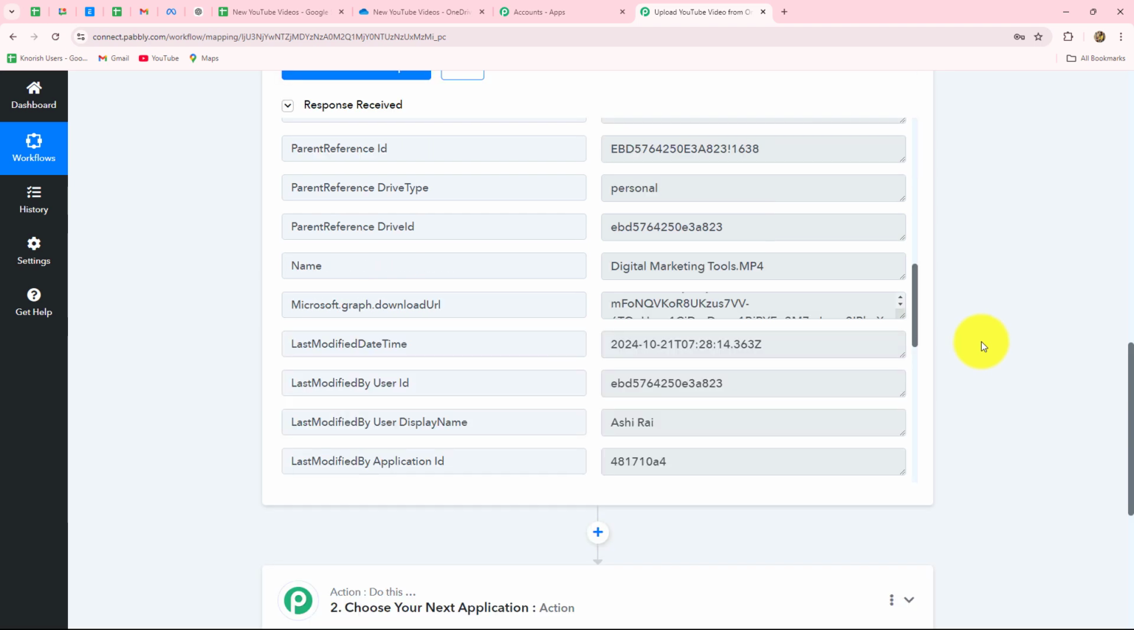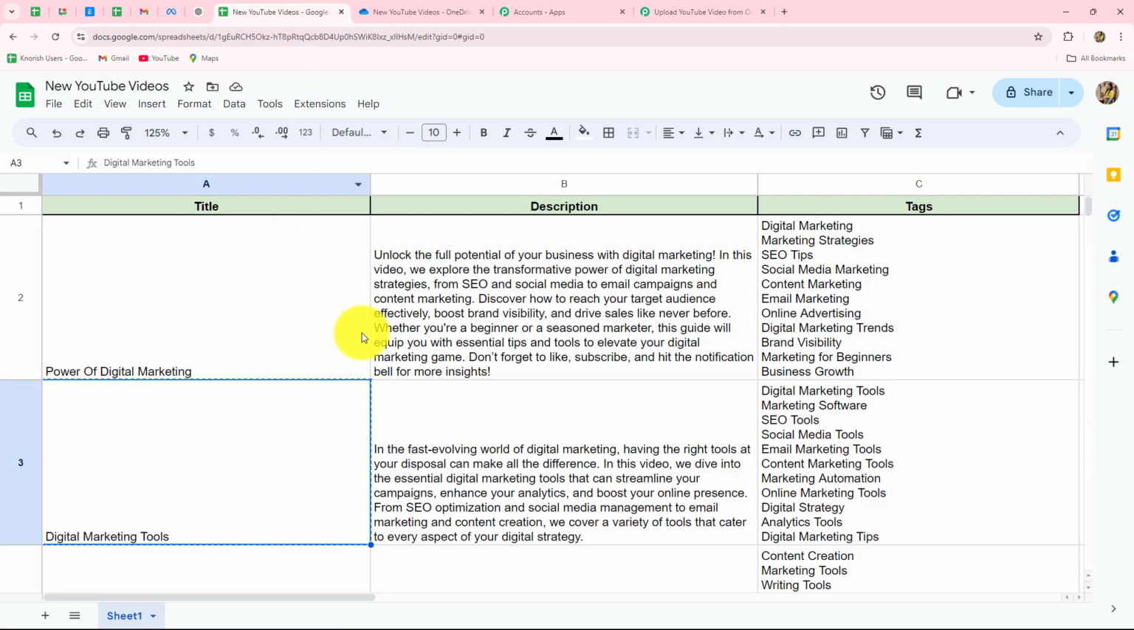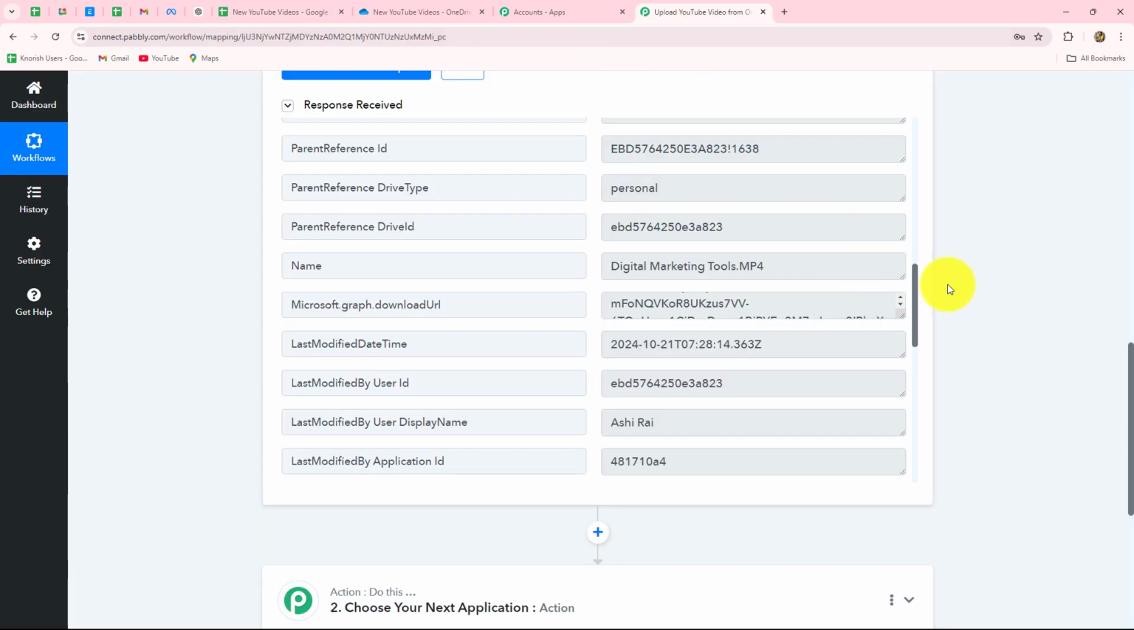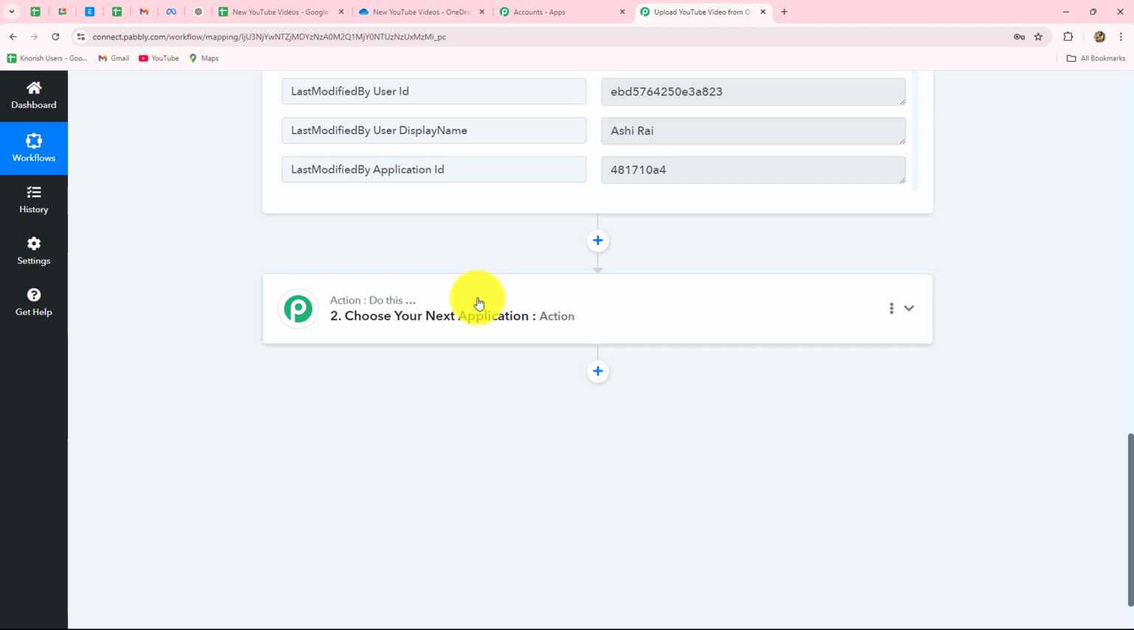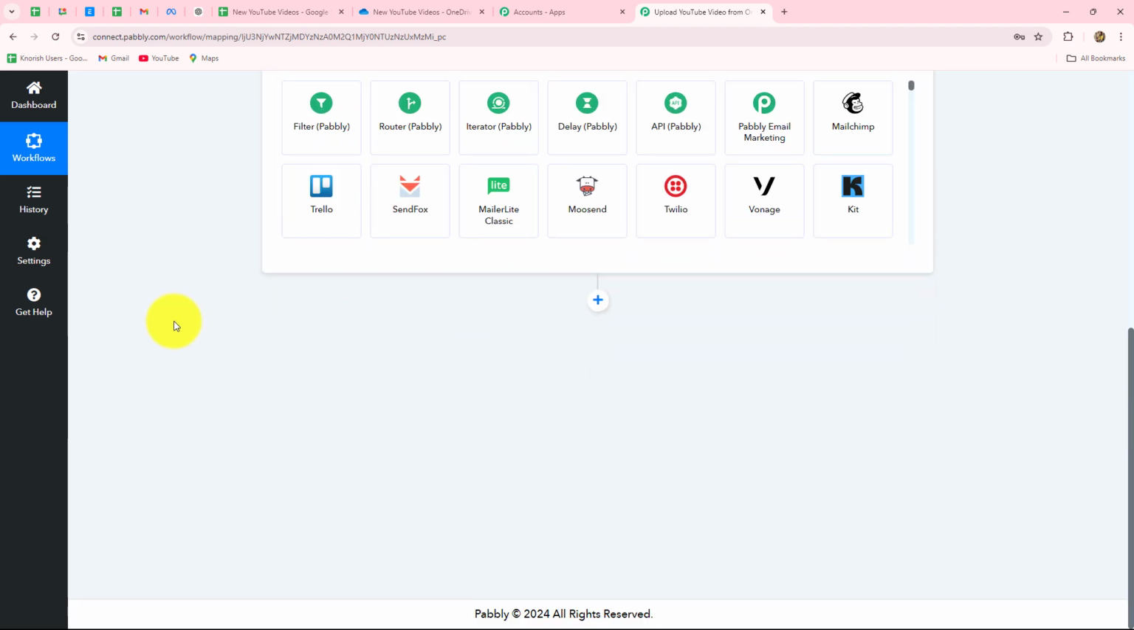Now our objective is that, as we have received the response of this video, we want to upload the video to our YouTube channel. To upload the video, we'll have to fetch the SEO details such as the description and tags of the same video from the SEO spreadsheet. So we are going to move forward to setting up the connection between Google Sheets and Pabbly Connect now.